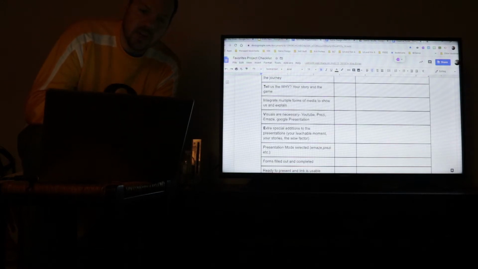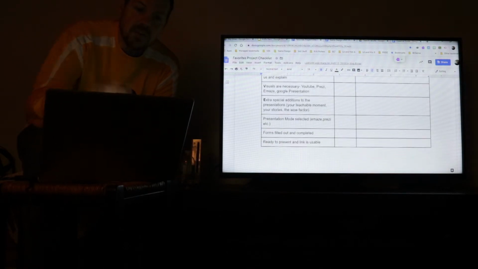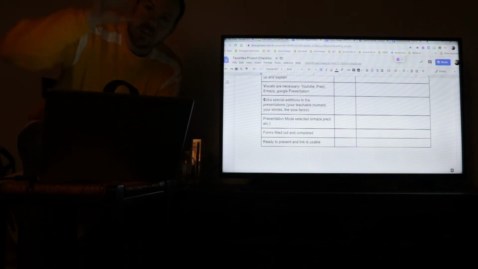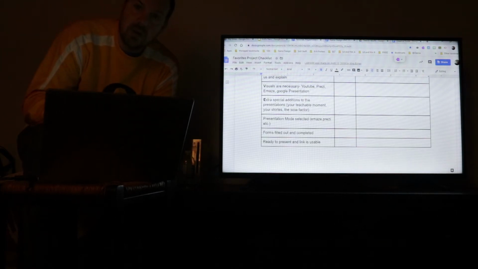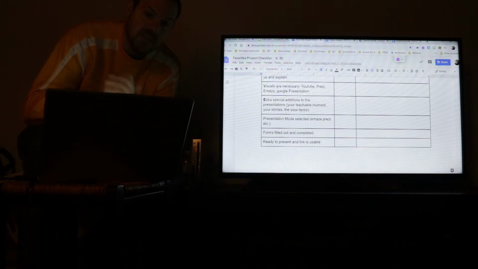And then you're going to want to integrate multiple forms of media to show and explain to us what you're doing. If you do Monopoly, find some commercials about Monopoly, or find something that explains how to play Monopoly. Visuals are really necessary in this, so make sure you have pictures and good text. We really want to make this the best presentation you've ever made. And make sure you pay extra special attention to your presentation: what are your teachable moments? What makes us say wow when we're watching? So yes, you're picking your favorite physical game and your favorite digital game, and then you're really wowing us.